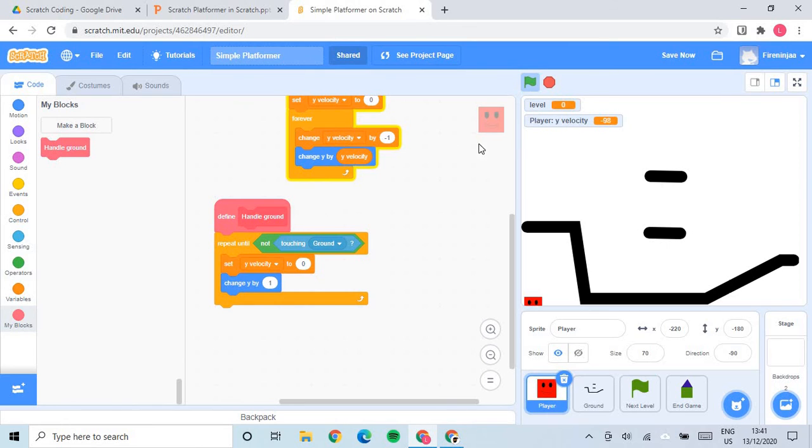Because this is running without screen refresh, you will not see that bounce. I've created the define block but I haven't used it, so I just need to put handle ground under here. Now let's check. See here, it comes down and stands, and you don't see the ground lift delay. There's no bounce. This is because this entire piece of code under handle ground runs without refreshing your screen. Got it? So now we've finished the ground lift delay.